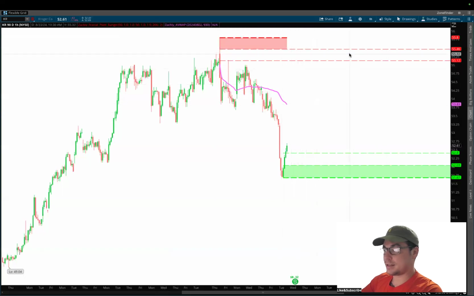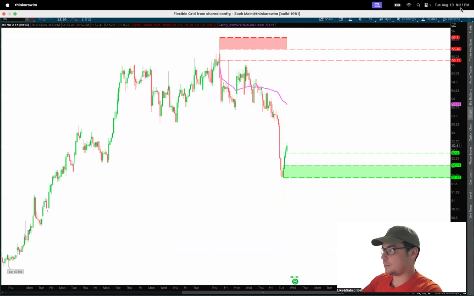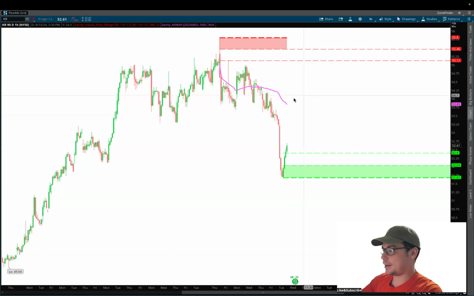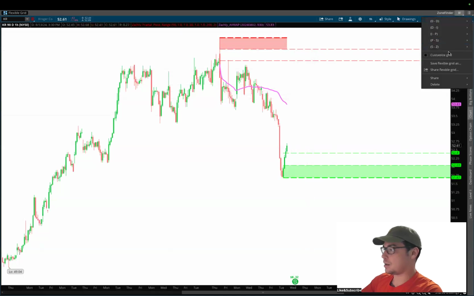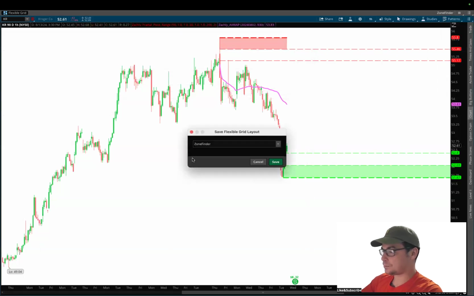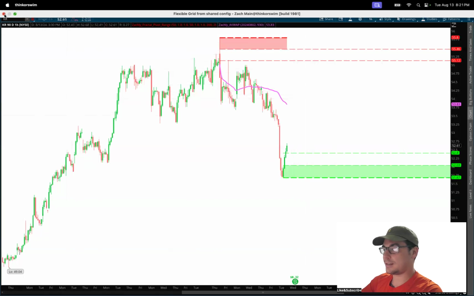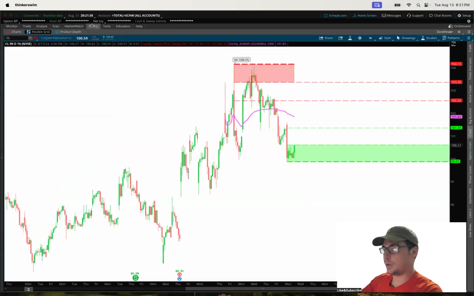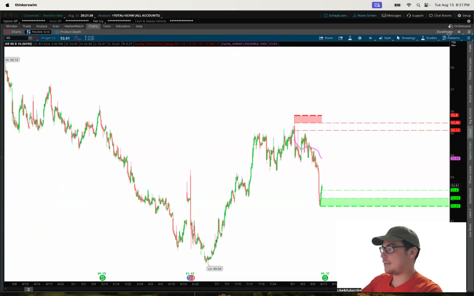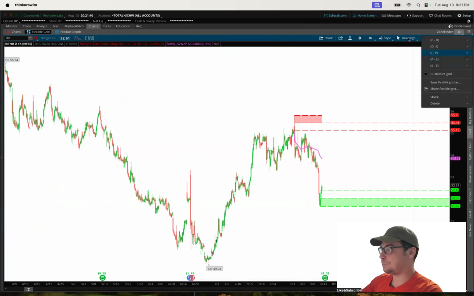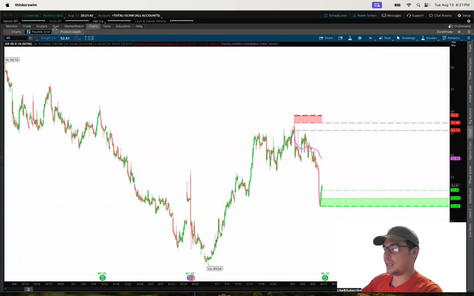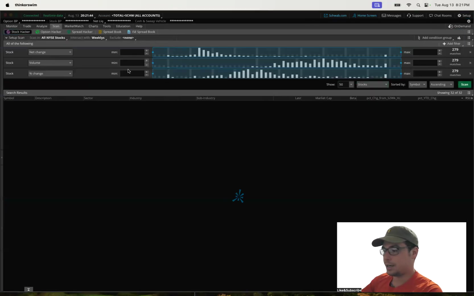Now, it's a very simple chart layout that comes with it. What you're going to want to do is hit save flexible grid, and then you can save it as the Zone Finder, or whatever you want, and it will be easily accessible for you. For instance, if we go to my Thinkorswim, I have the Zone Finder flexible grid right here. Okay, let's take a look at some of the results that are in there.